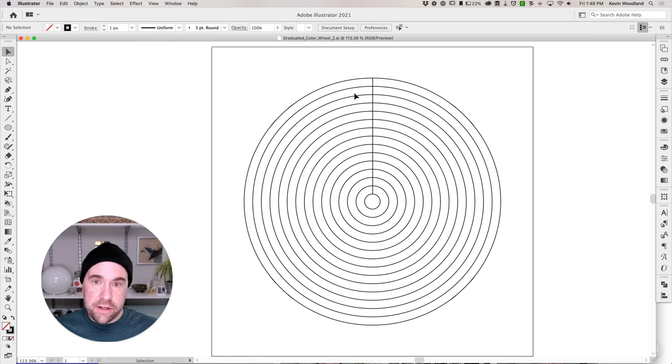So the first thing you're going to need to do is select your segment. Make sure your segment is selected with the regular select tool. Now, get the rotate tool. So the rotate tool is over here, but you can just click R on the keyboard to get it. So I'm just going to click R.